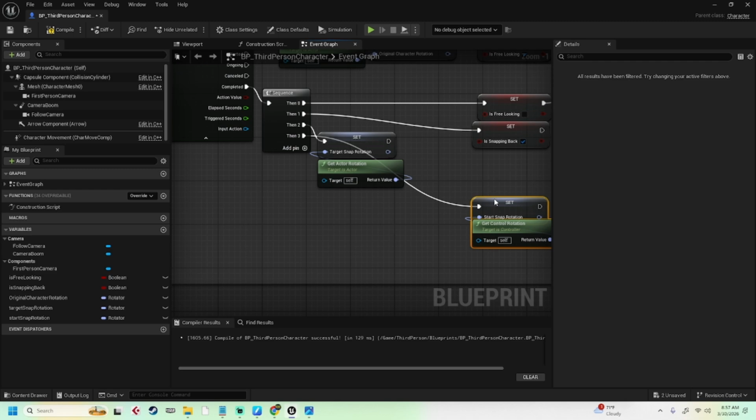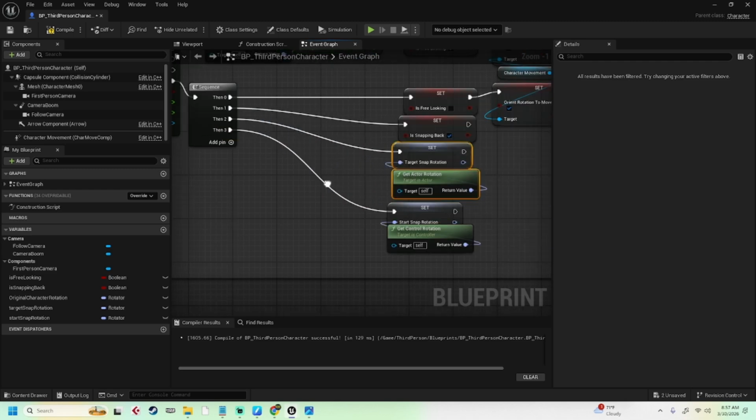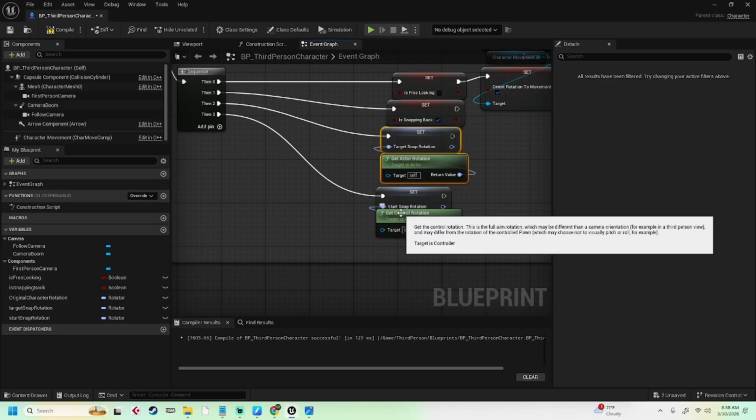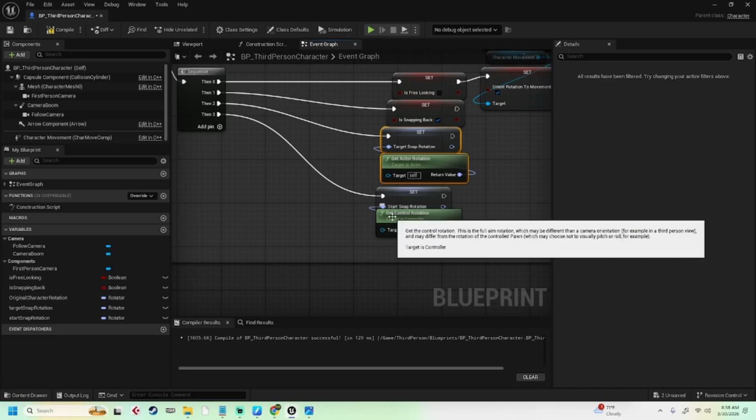Okay, so these are the steps so far. And now it's going to get a little bit crazier. We turn off free looking, snapping back is true. We get the actor's rotation, which is which way the body of our character is facing. And then we set the start snap rotation, which is going to be set to the value of which way the mouse is pointing for the person playing the game.